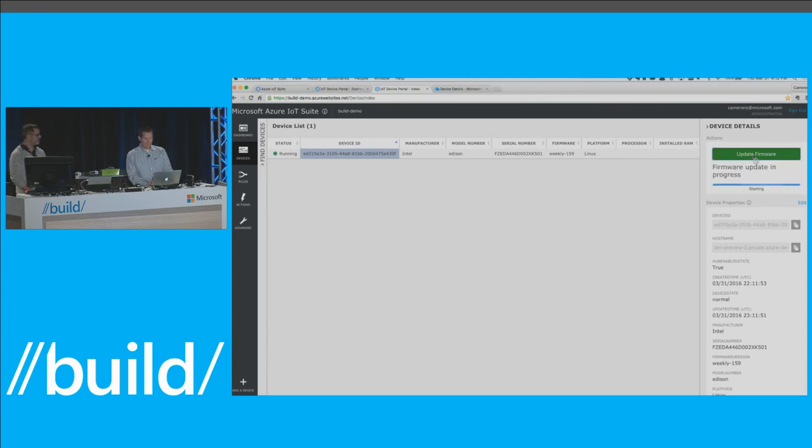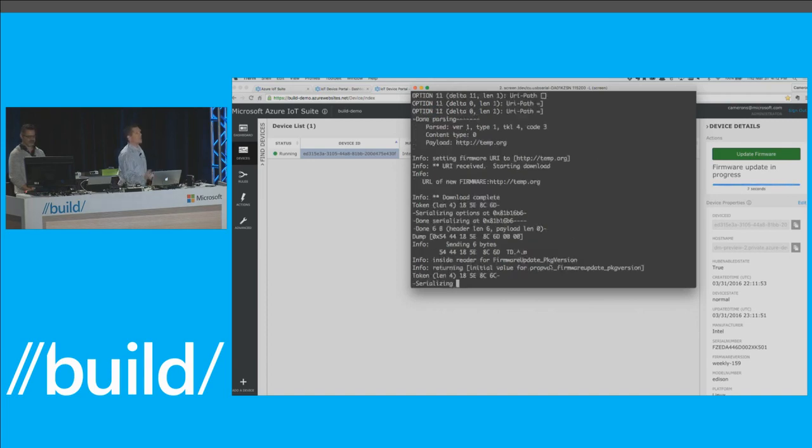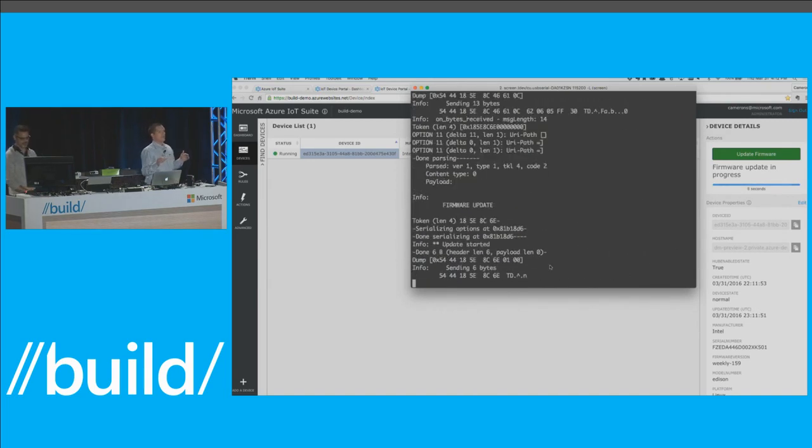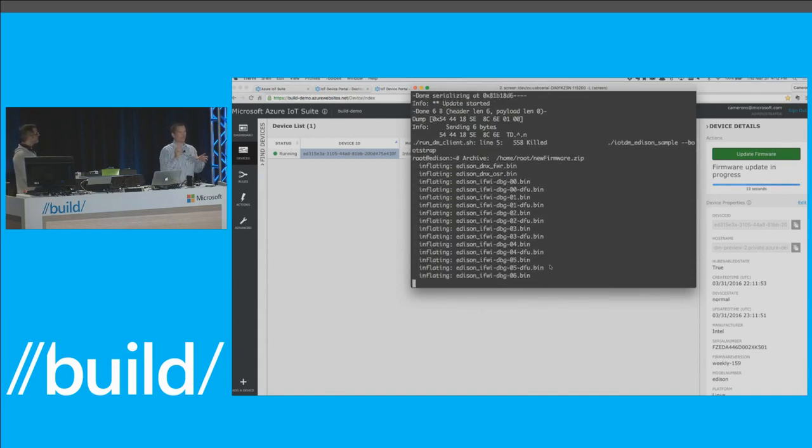You love buttons. Yes. And so there we go. And boom, you see the URL of new firmware, and it's pointing at this thing. So now here's what's going to happen. I'm not going to have you sit here and watch as we pull down a new firmware image.